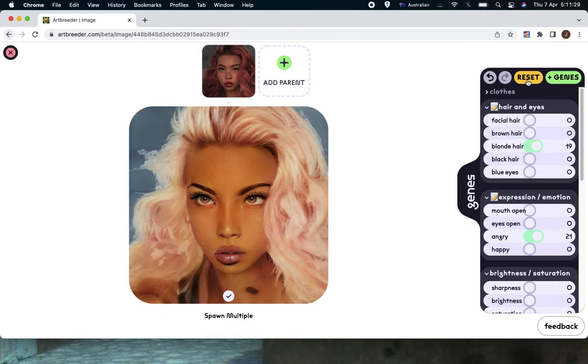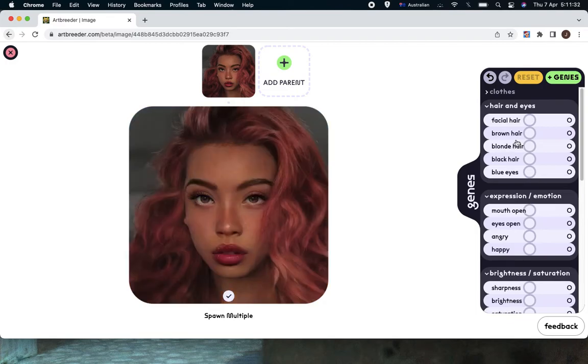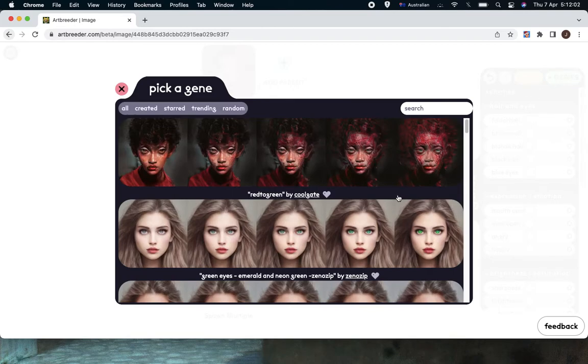But let's reset that. You can also, if you have a paid membership, create your own ones of these and use them again and again if you have particular transformations that you like. I'm not going to go into that because this video is for sort of general users. I'm just going to go into how you use custom genes that other people have made. And that's quite easy. You just go plus genes like that.